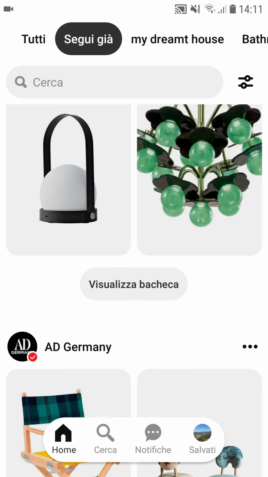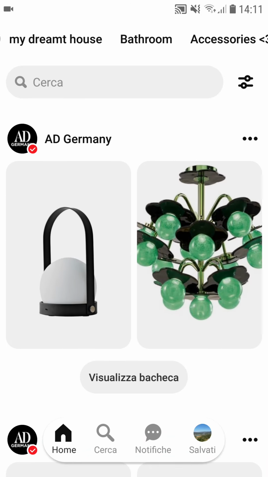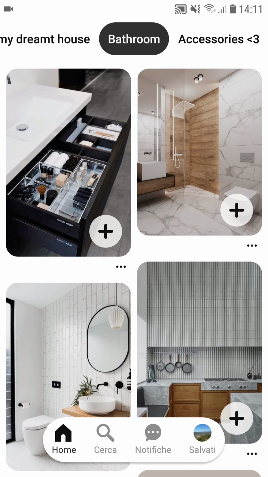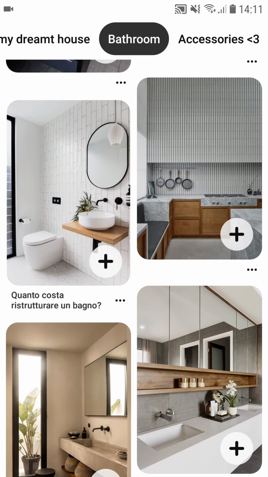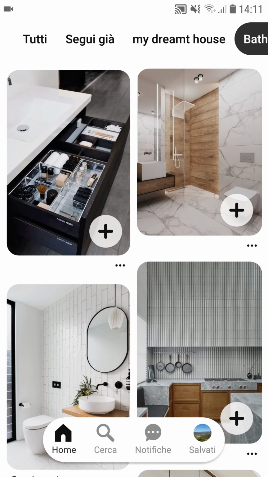Clicking on the other icons at the top right, which are the titles we gave to the boards we have already created on our profile, we can see the pins of any Pinterest user connected to the specific theme of that single board. For example, if I click on the bathroom icon, I will only see photos of bathrooms.